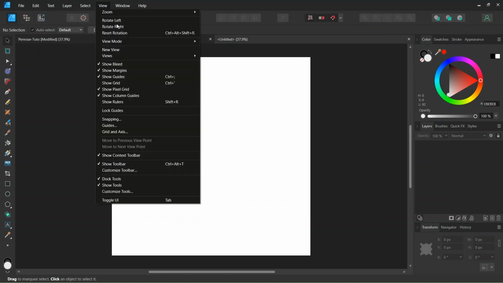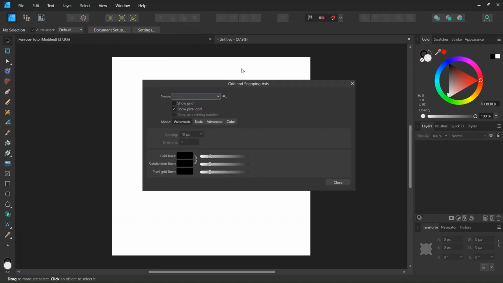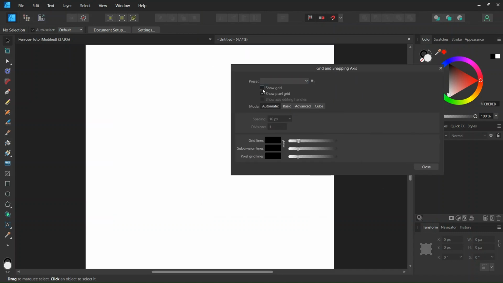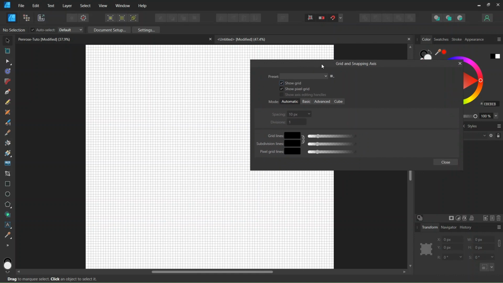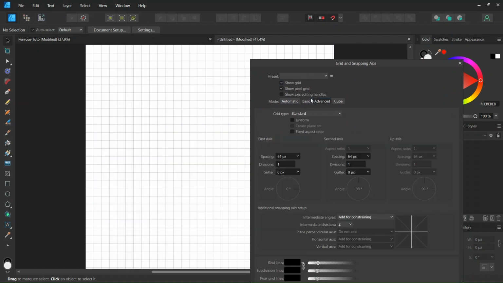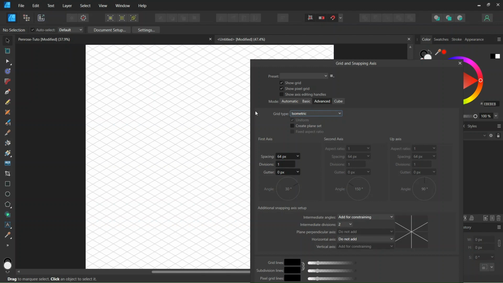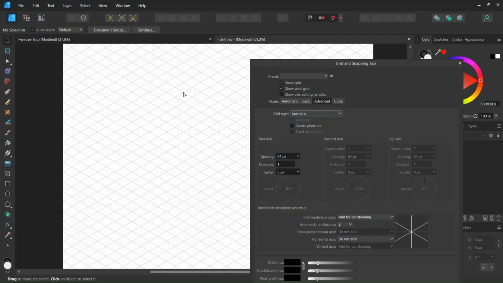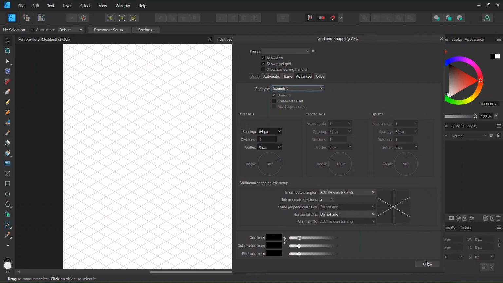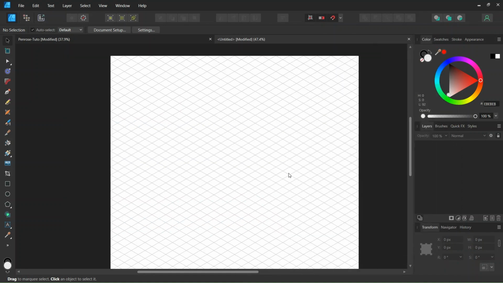And then we're going to set up the grid. So we go to View, Grid and Axis. We check on Show Grid to make it visible. And then we go to the Advanced tab. As a grid type, we select Isometric, which is a grid made of horizontal rhombuses. And then we can close the Grid Manager.